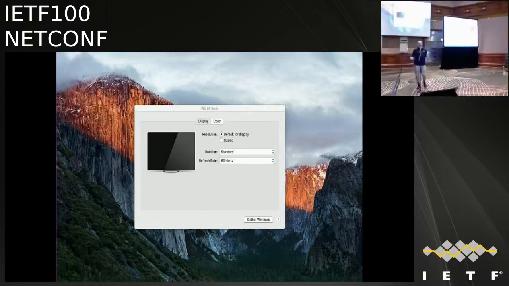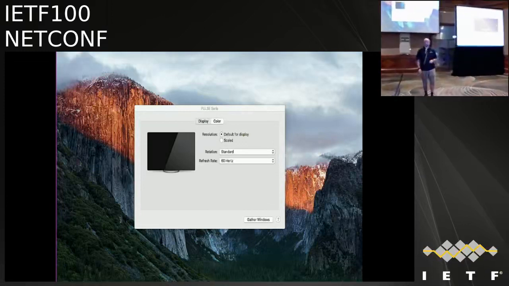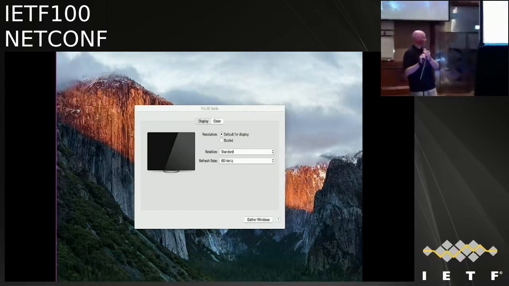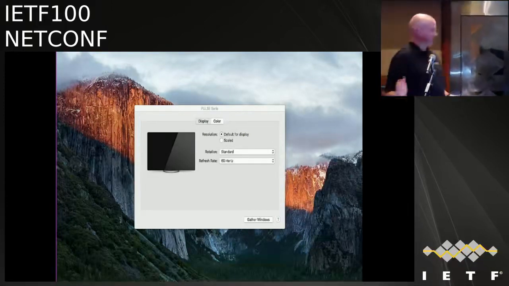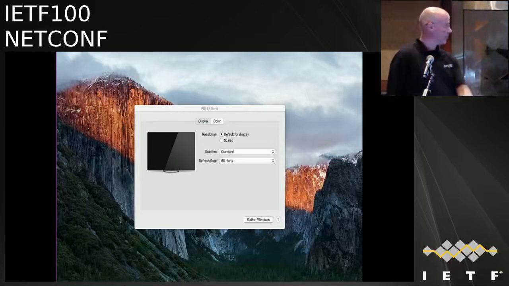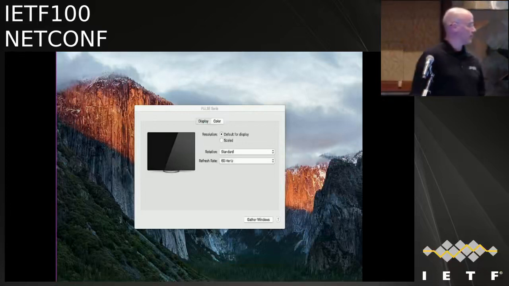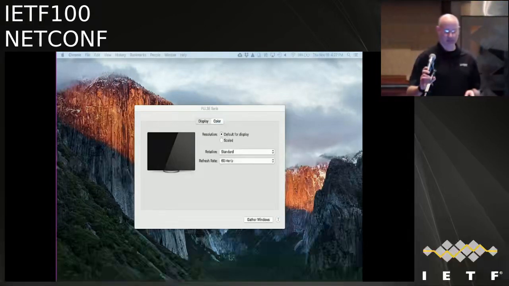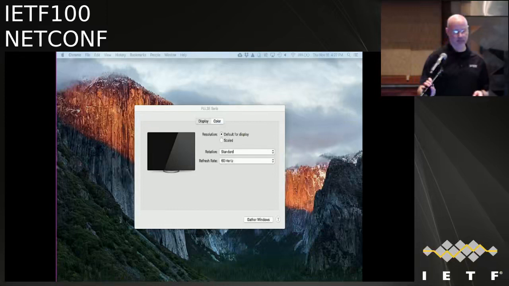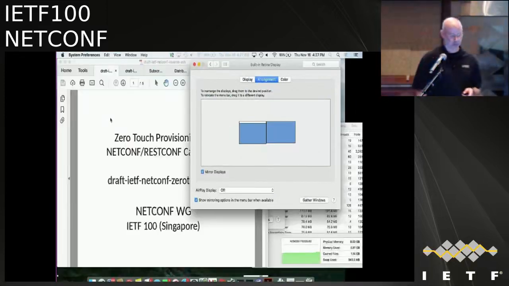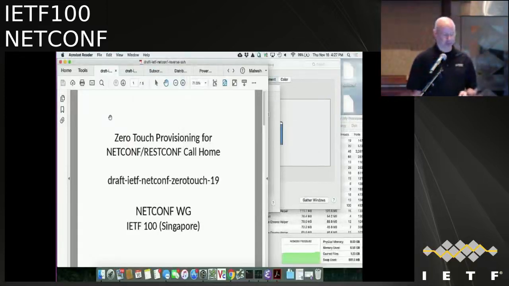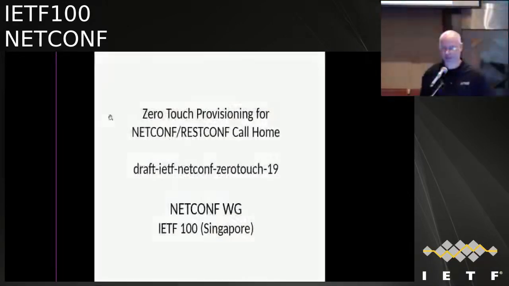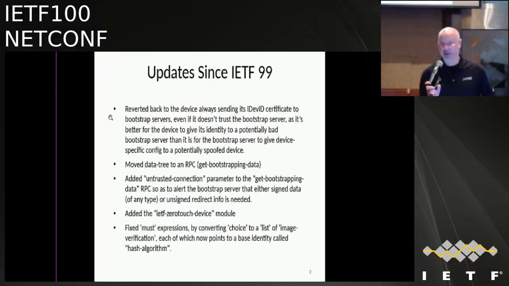Hi, I'm Kent, as a contributor, presenting the Zero Touch draft. Okay, great. And the clicker works as well. Okay, some updates since 99.